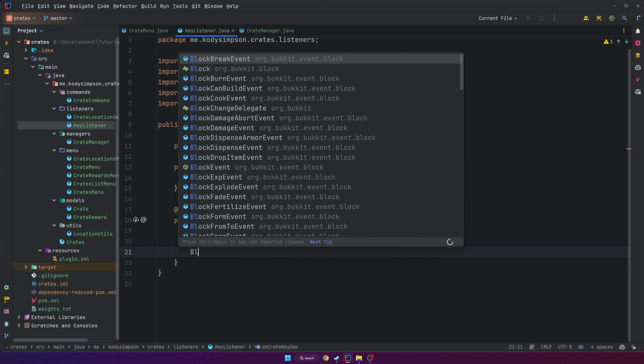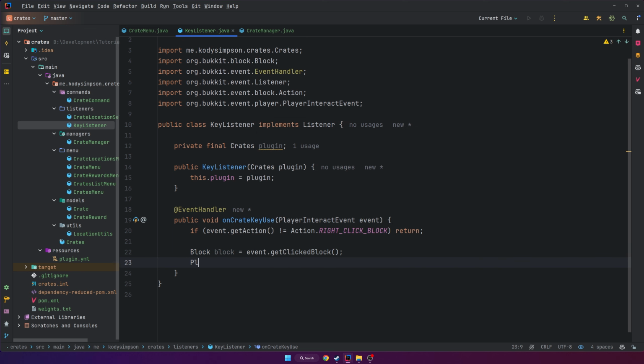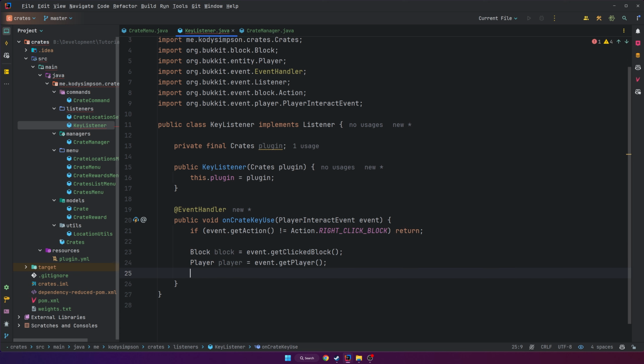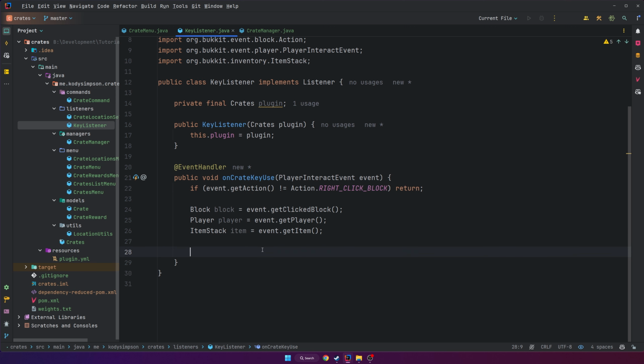Now we're going to get the block that was actually clicked. So block is equal to event.getClickedBlock. We'll also get the player involved. So player is equal to event.getPlayer. And let's also get the item that they used. So item is equal to event.getItem. So we'll need to determine two things. First of all, if this item here is a key, and also if this block here is a crate. We'll do the crate first.